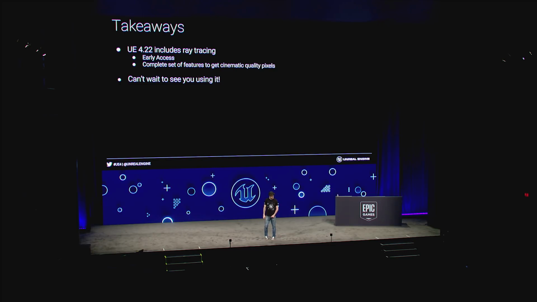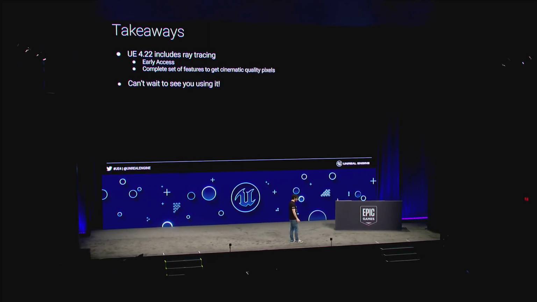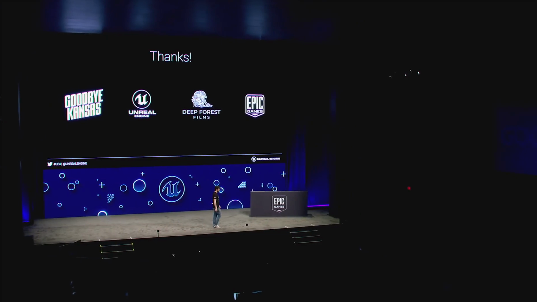So the final takeaway is that ray tracing is ready in 422. You can already use that. It's still early access, but it contains a complete set of features for creating high-quality pixels, and we can't wait to see what you do with that. Thanks a lot for coming, and I hope you like the talk.